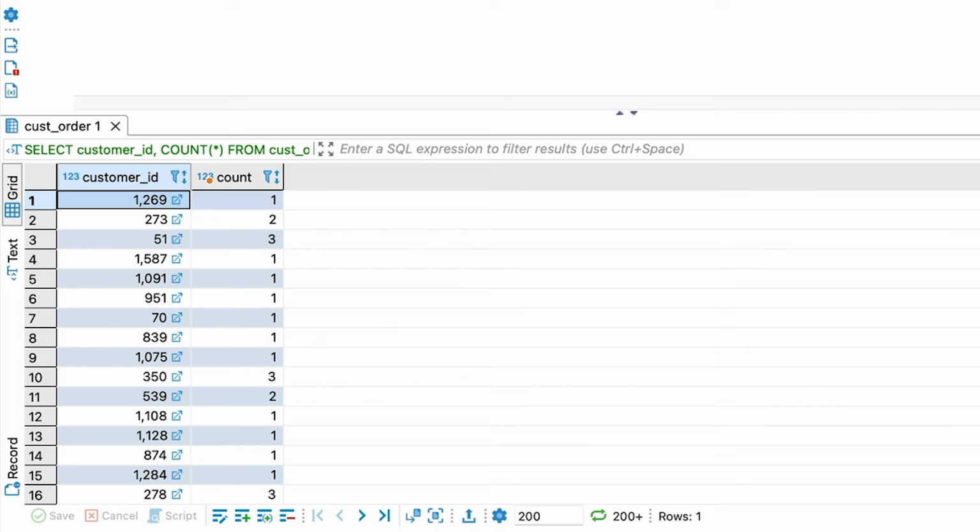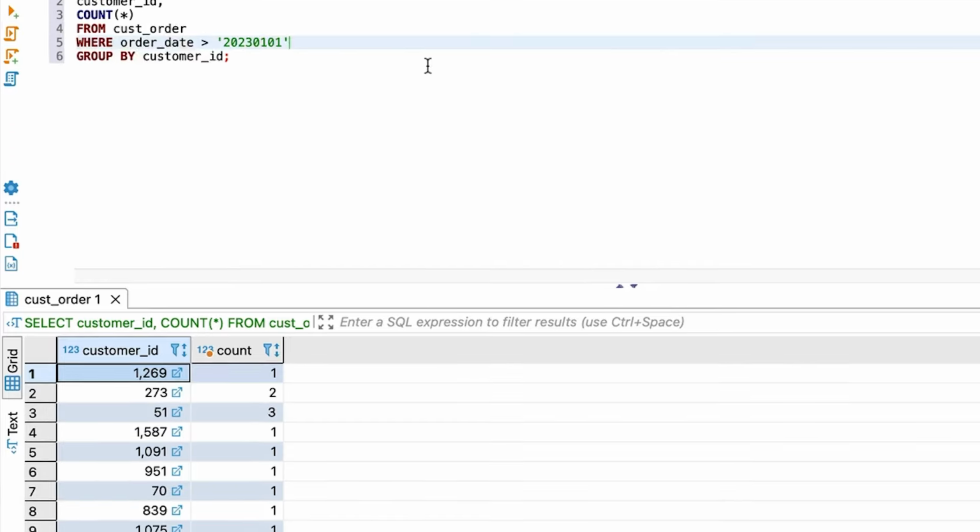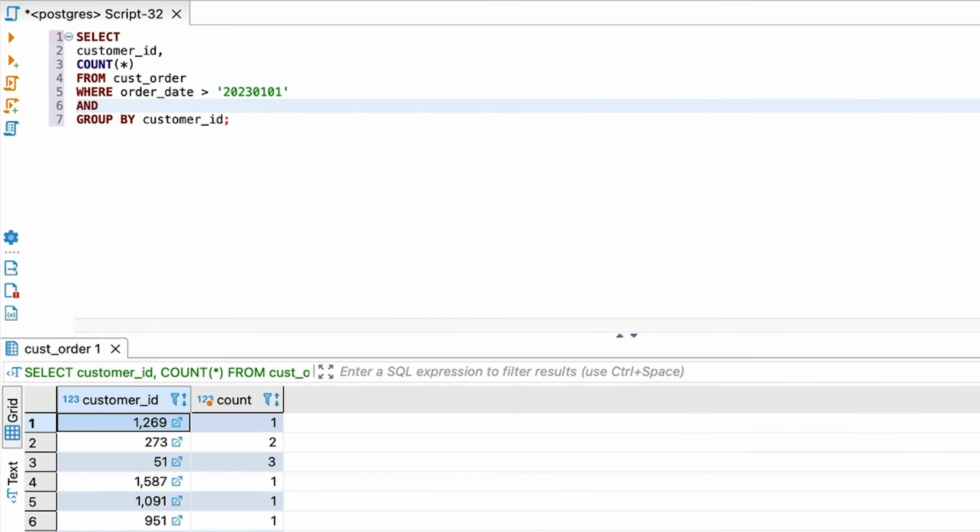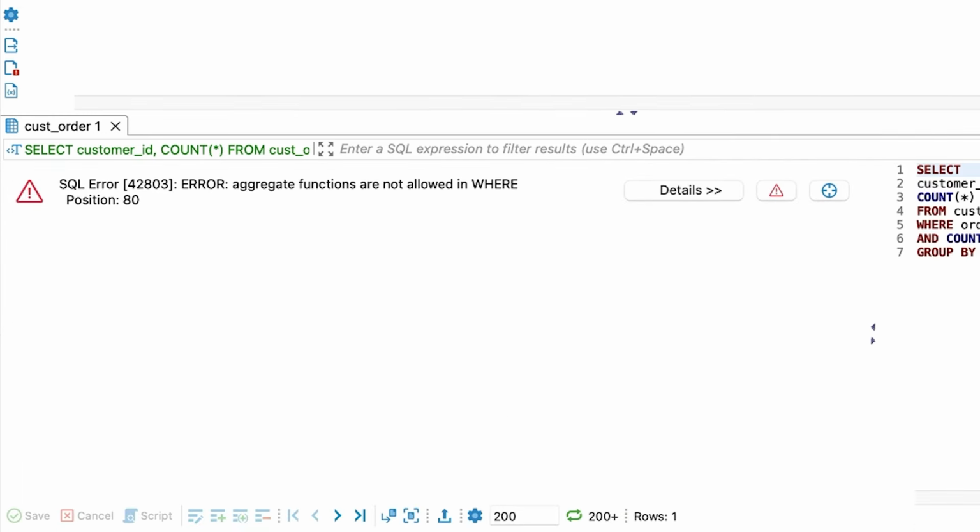What if we only wanted to see customers that have more than one order? In other words, where this count value is greater than 1. We can add another condition to our where clause for this. We specify count is greater than 1, which should mean only rows with a value of 2 or more are shown. Let's run this query. We can do this, but we see an error. It says aggregate functions are not allowed in where. Just like the other error we saw, you'll get a different message in other databases, but the meaning is the same. This error happens because we can't use aggregate functions in a where clause.